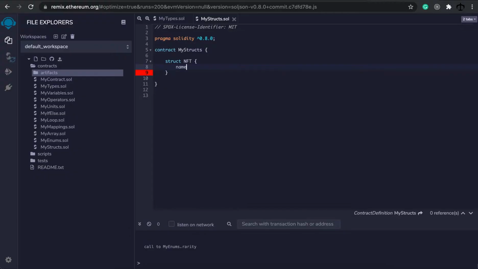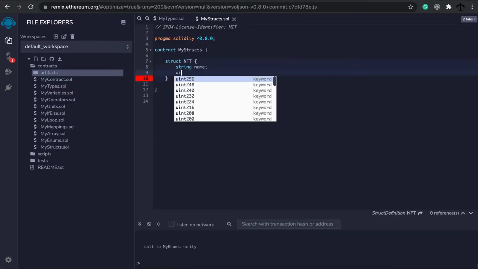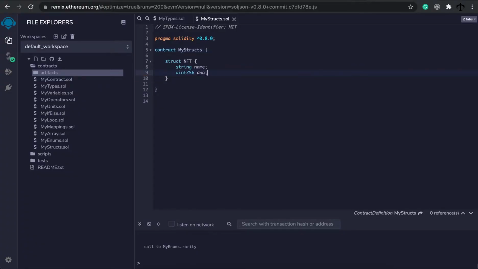I'm going to define a name, and in order for me to give a type to name, I have to say this will be of type string. It's going to be able to have a name. In the blueprint, I also want this NFT to have some kind of DNA, which we are going to make of type uint256. Then the last thing that this NFT would need is maybe something like a rarity. Now we can also add enums and much more complex types in here. We can even add a struct in a struct if we really wanted to. But for now, let's keep it to two fields that this NFT could have.